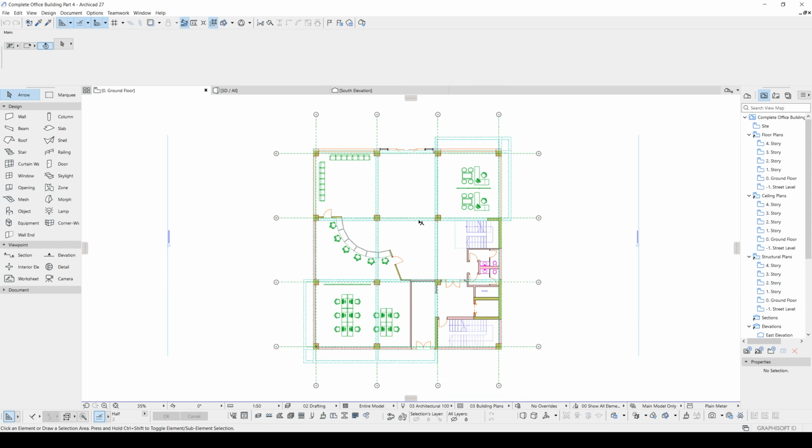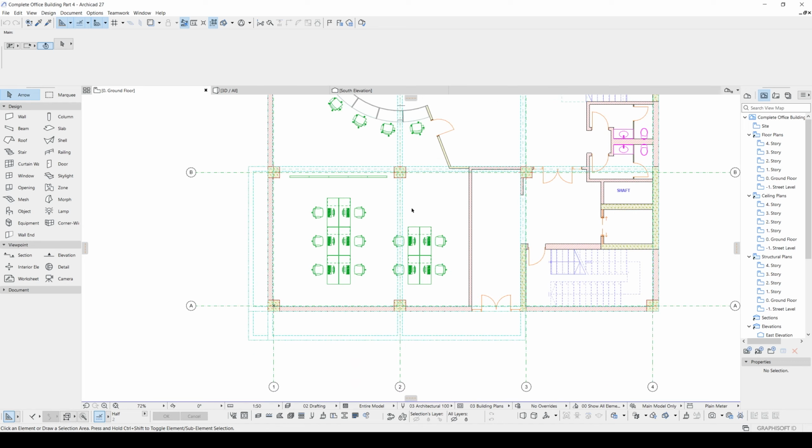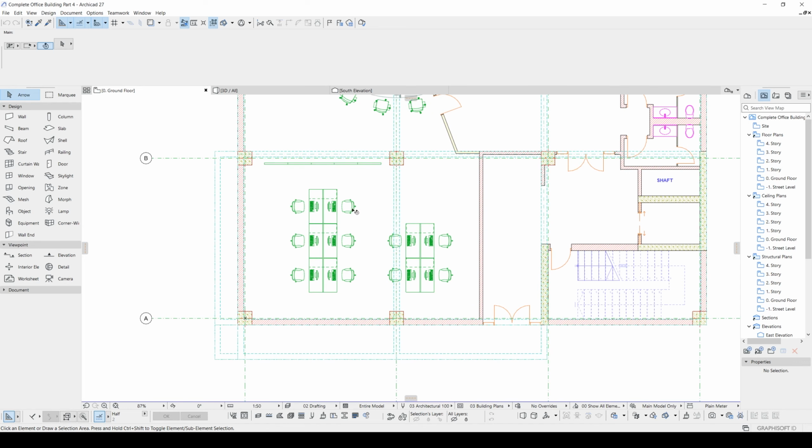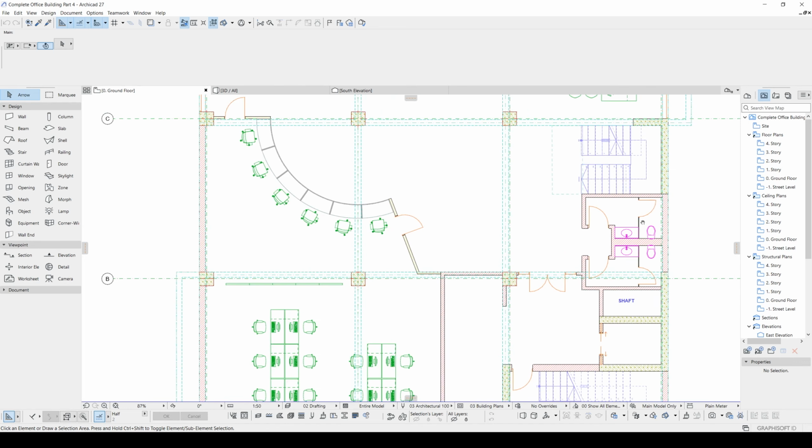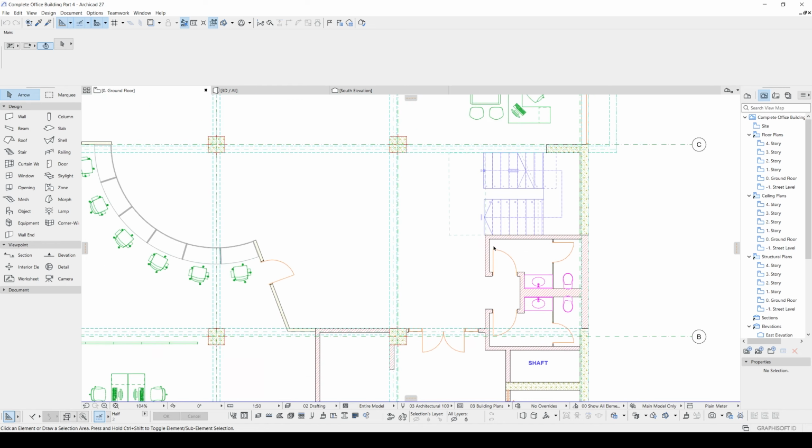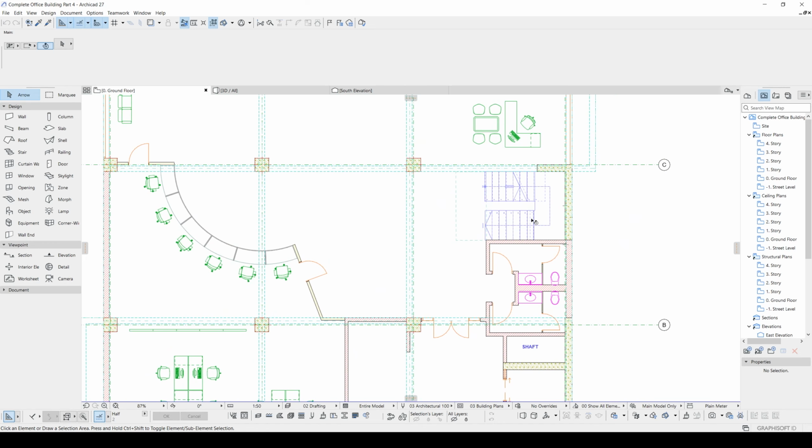But as you can see here, we can see some objects, furniture, fixtures, doors, windows, etc. They're not included in your Archicad file. So where are they? They are linked libraries. What's a linked library? A linked library is the file from which your Archicad file reads that object.